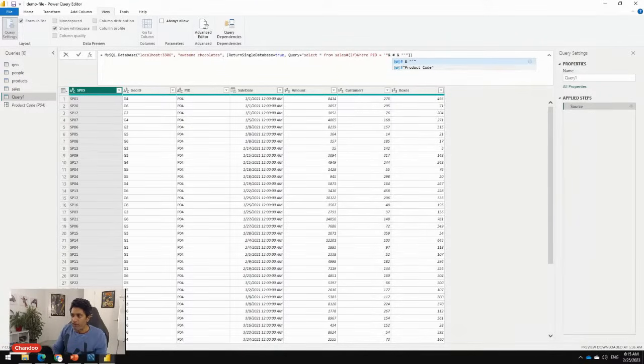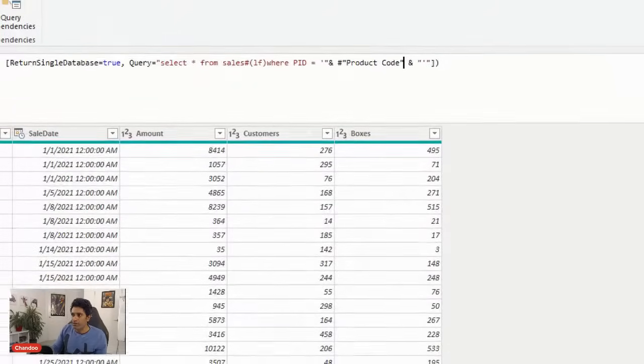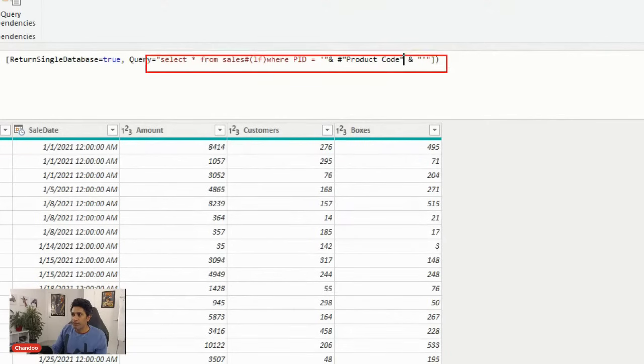If you type hash, it will give you the parameter. You don't need to type hash if there is no space in the parameter name. So if it is just called PID, you can directly type it, it will work. But because there is a space, I'm going to use hash product code like that. So I'll expand this whole thing out so we can read this. That's how my query now becomes.